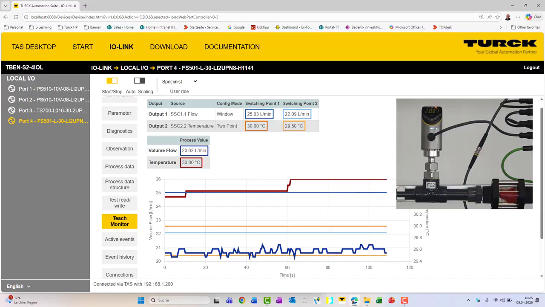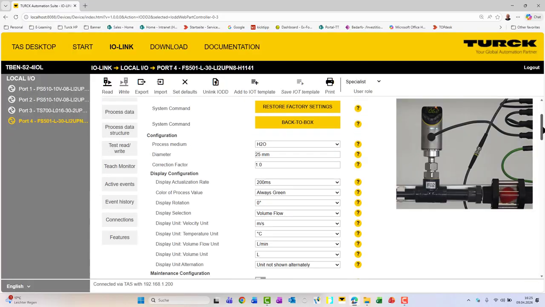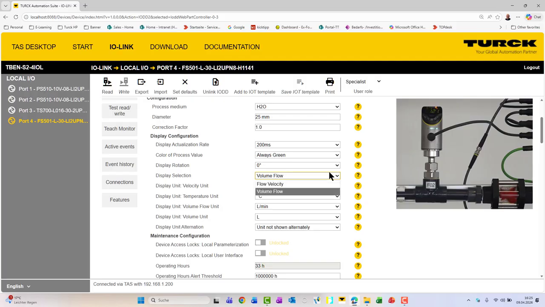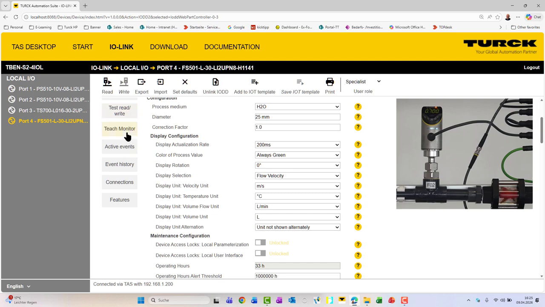Now I will go into the actual teach process after completing these initial settings that I require. Here we have selected window mode, and instead of liter per minute for flow, I would make it meter per second again to understand a little bit more easily. So I select flow velocity again and write, and go back into the Teach monitor.